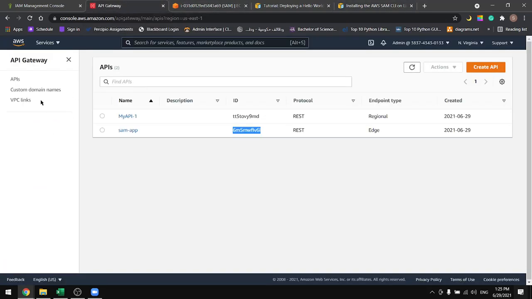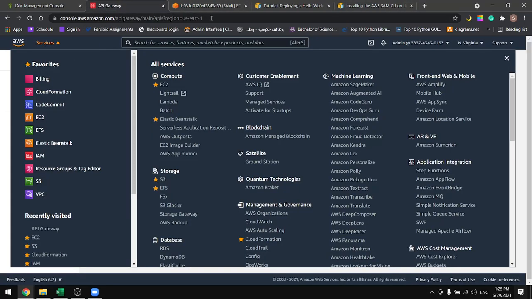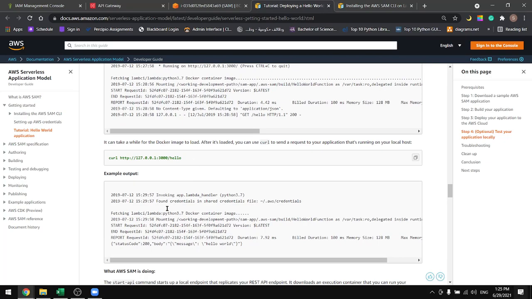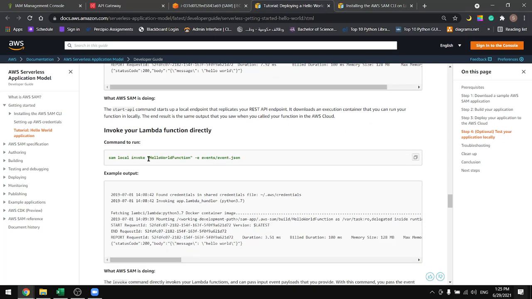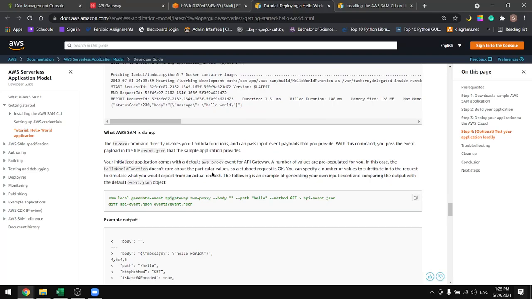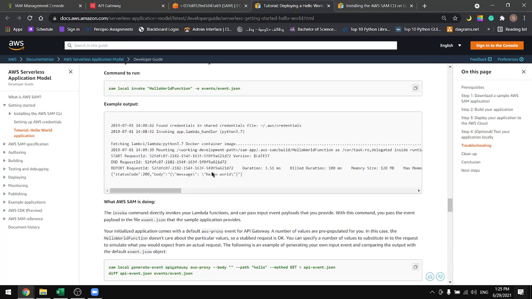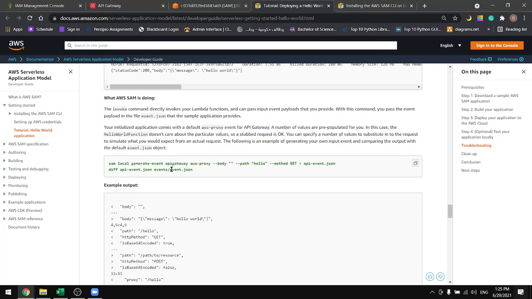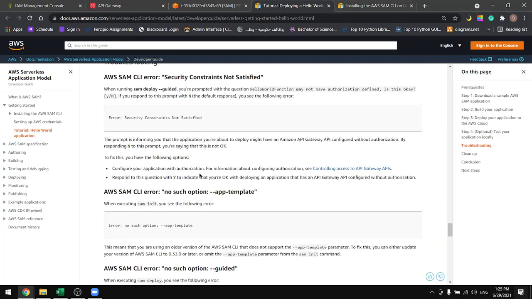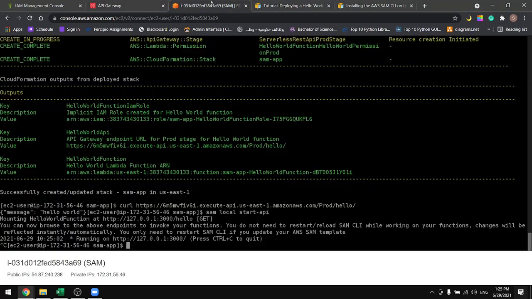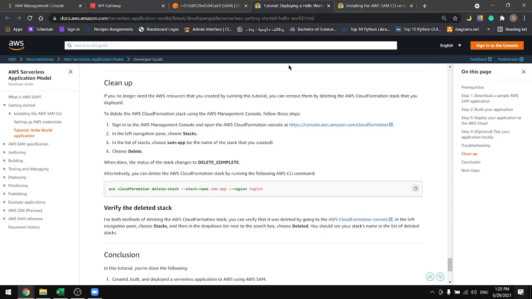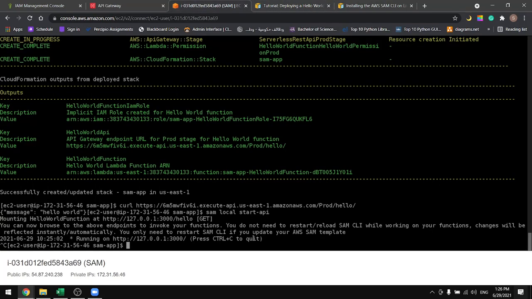If we go to AWS and find the stack, we don't have to do that actually. We can find a command in here that will do it for us. This is the command, I believe. No, it's not this one. Yeah, this is the command that we will use to delete the stack. Let's copy the command from here and paste it in here.